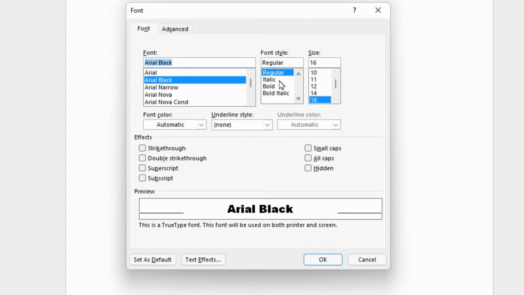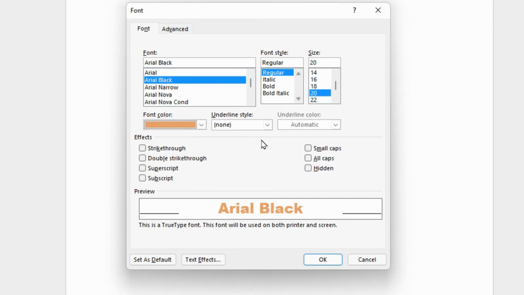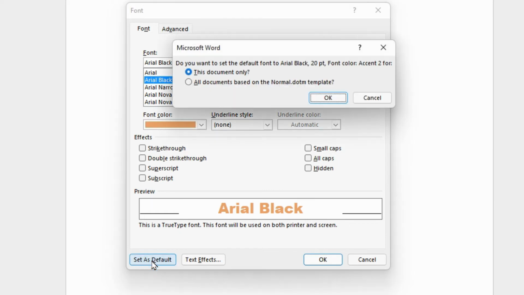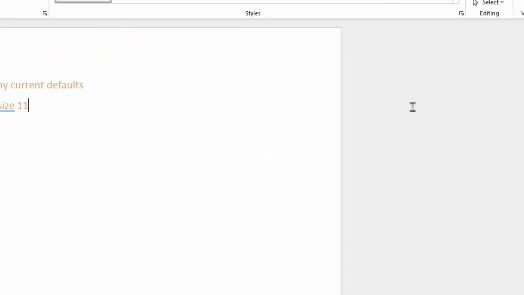You can even change the italic, bold, underline, your size, and you can even change the default color. All this stuff can be set as a default. Once you've got what you want as your default, click on the button in the bottom left that says Set as Default and make sure you choose the option for all documents based on the Normal file. That puts it in the template that will be used for all documents going forward. So we'll just hit OK.